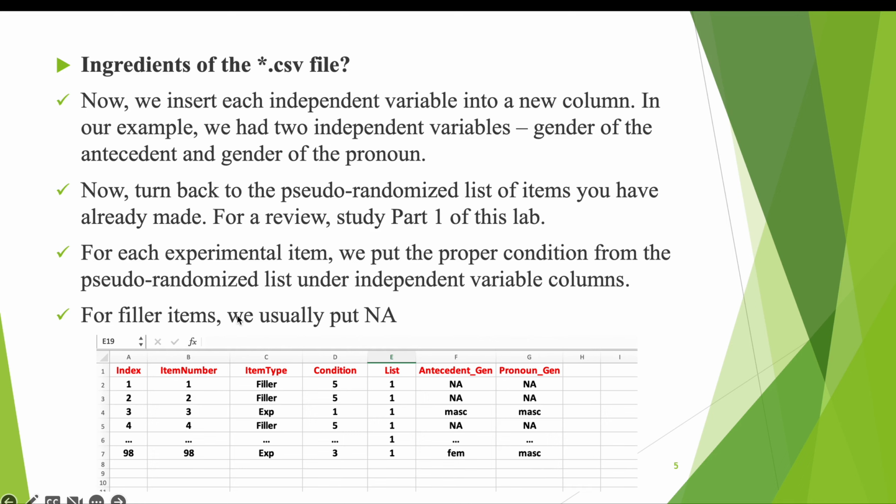All right, and for filler items, because these variables are not applicable to filler items, we usually put NA for filler items. But you can use any other descriptions.